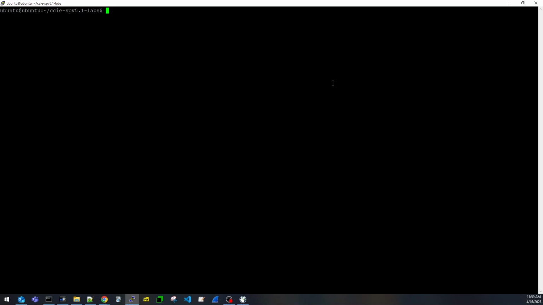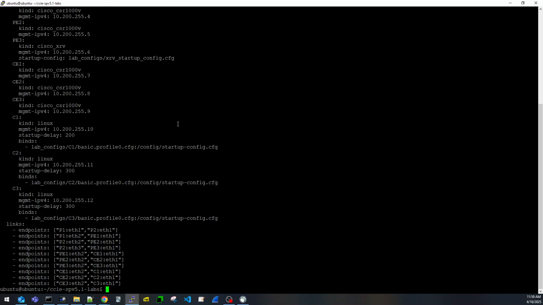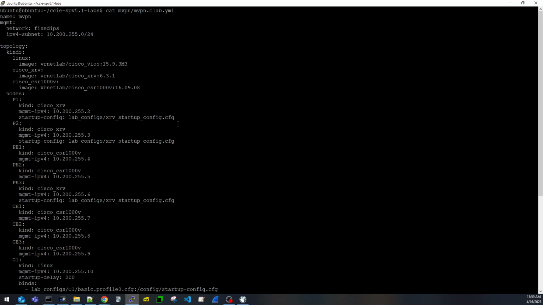So now I'm going to explain how the topology files work. If you've never seen container labs, you might be confused by this at first. So let me show you the file for MVPN. This is a YAML file, and this is all you need to start a topology. This defines everything that's needed in the topology.